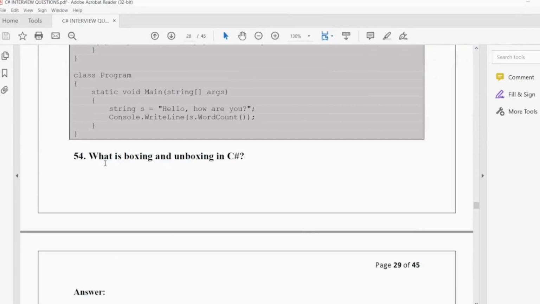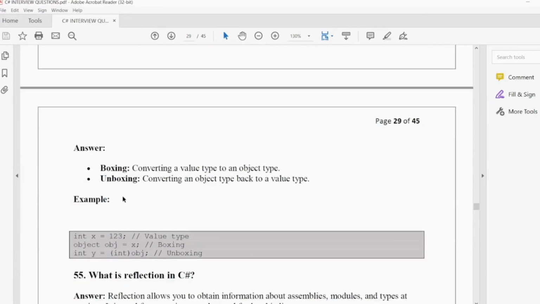Now we will see question number 54. What is boxing and unboxing in C#? Boxing is converting a value type to the object type, or you can say converting a value type to a reference type. And what is unboxing? Unboxing is converting an object type back to the value type. So again, we are converting a reference type to a value type.